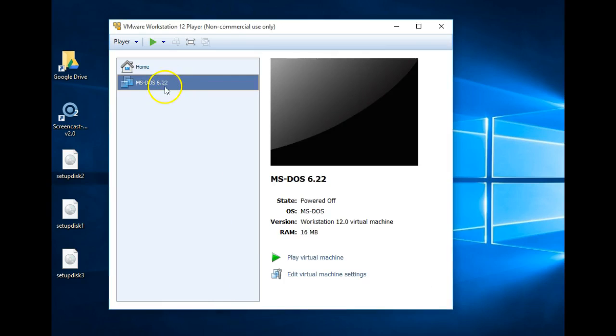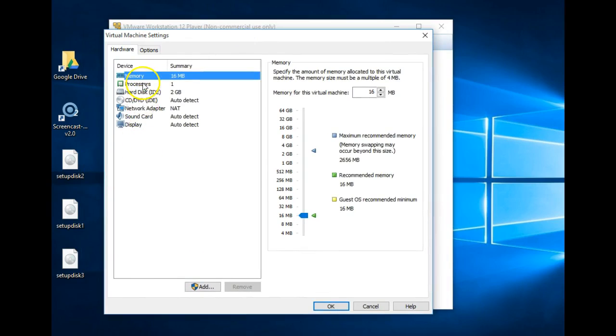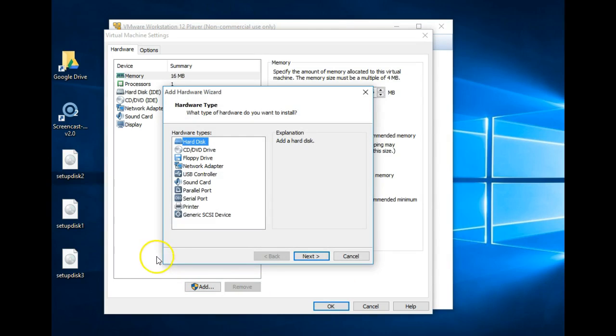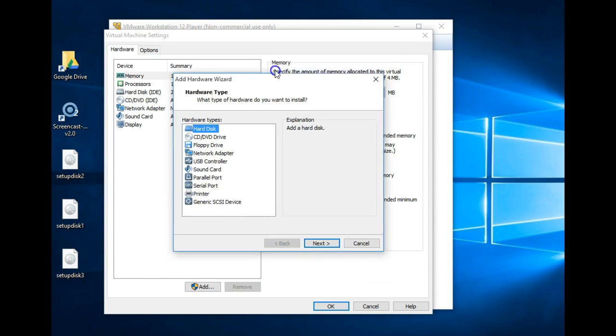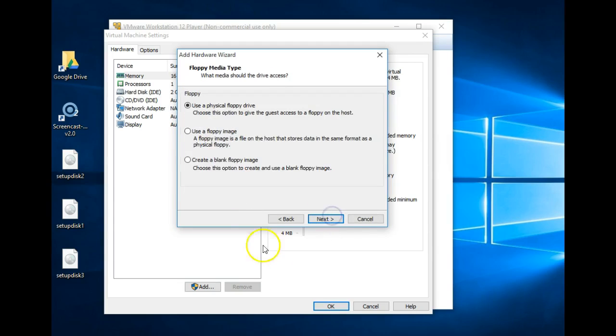And when you're done, you get this option here for starting MS-DOS 6.22. I'm going to go down to Edit Virtual Machine Settings. And this is a list of all the virtual hardware that we have in our computer. So if we have virtual floppy disks, we need a virtual floppy drive. Click on Add, and I'm just going to quickly type this in. Okay, my admin password came up. Sorry guys, I had to type in my admin password there. Hardware types, I'm looking for floppy drive. Here it is. And I'm going to go use a floppy image.